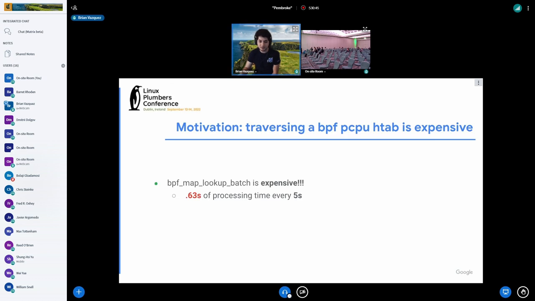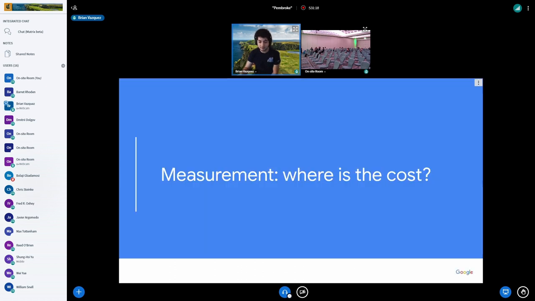So the motivation again is that once we switched to the batch functions, get next key and lookup element disappeared from our profiling tool, but we started seeing BPF map lookup batch. To give you an idea, when the table is full, the processing time of this table is above half a second. And again, we do this every 5 seconds, so it's a bit expensive. So this time we actually spent a little more time understanding what was going on.